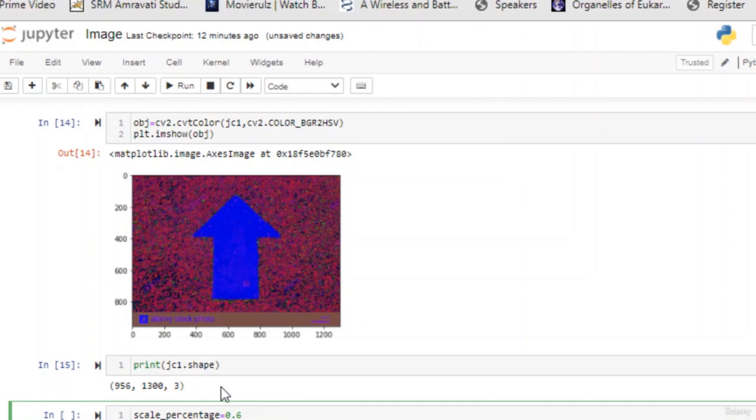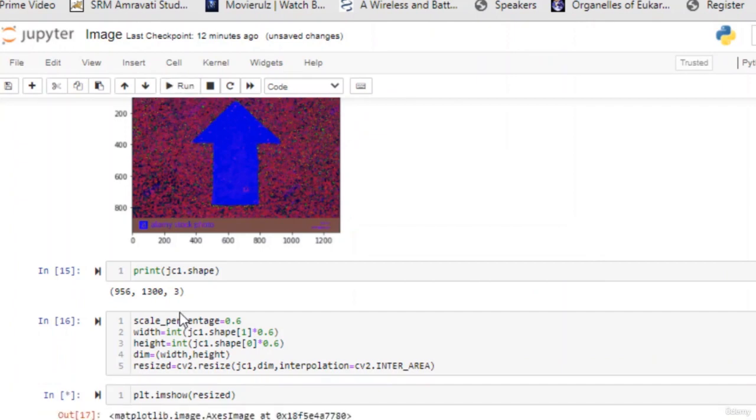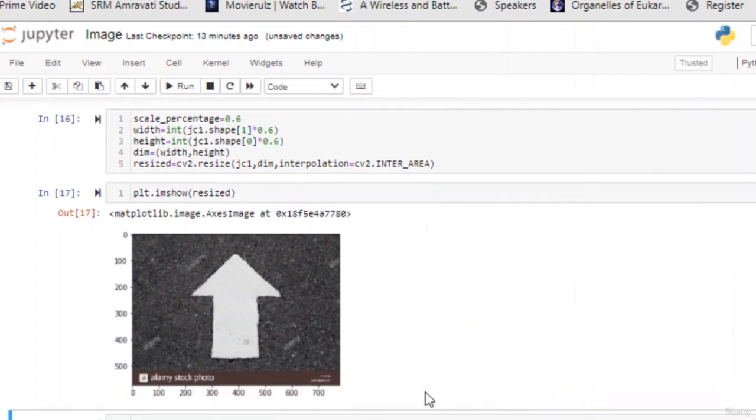Now if you display the resized image with plt dot imshow, you see the size has been decreased. So this is how you resize an image. You can see that the image got resized. You can also see that the dimensions have been decreased to 700, I mean 800. So this is how you resize the given image.